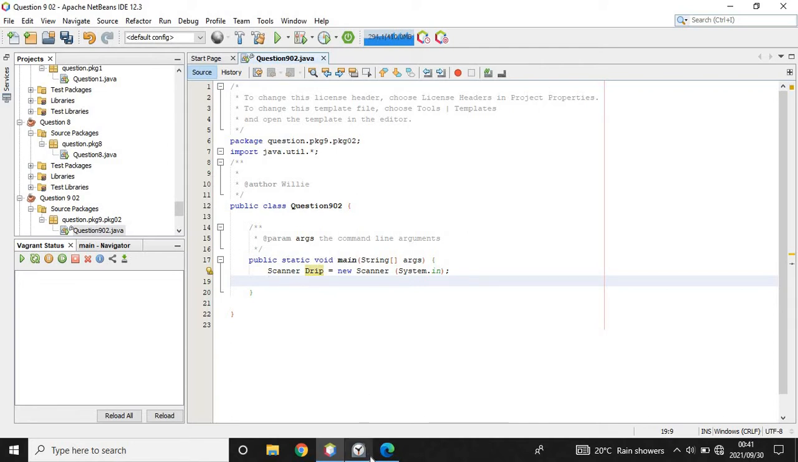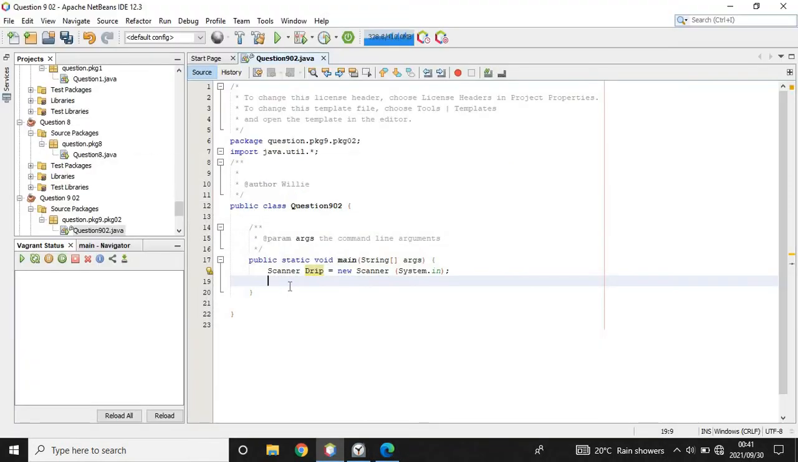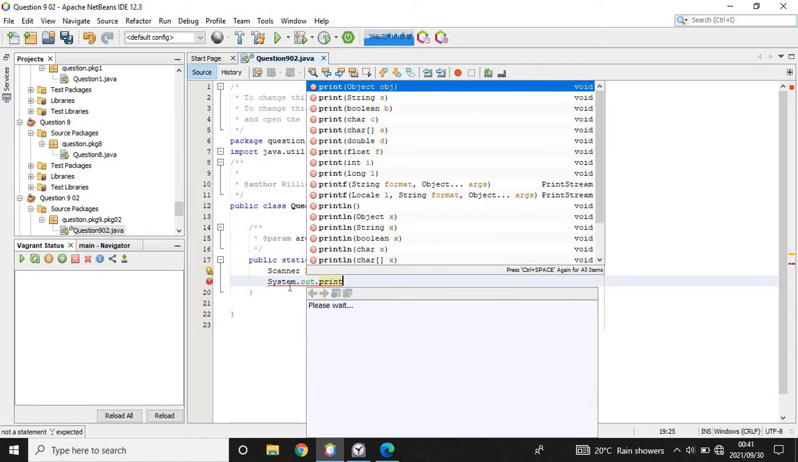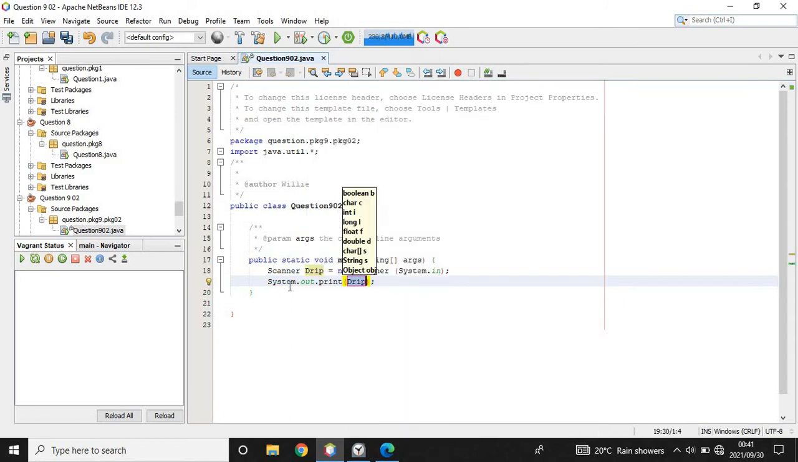So we say, how much time do we have? Okay. Drip. We're using scanner, so we say system dot out dot println, dot print, and we say enter, and wait, did you say enter the integer or enter the first integer? Enter the first integer.